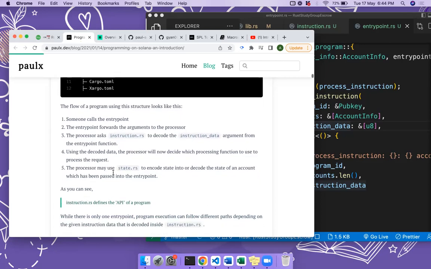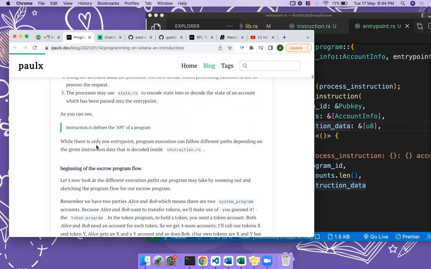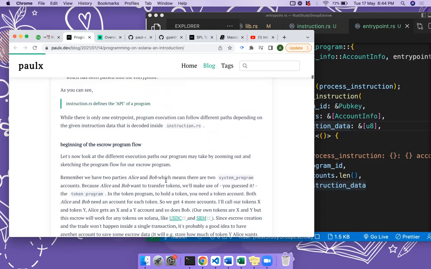The processor may use state.rs to encode state into or decode the state of an account which has been passed into the entry point. As you can see, instructions.rs defines the API of a program. While there's only one entry point, program execution can follow different paths based on the instructions that are sent to the program. Okay. All right.